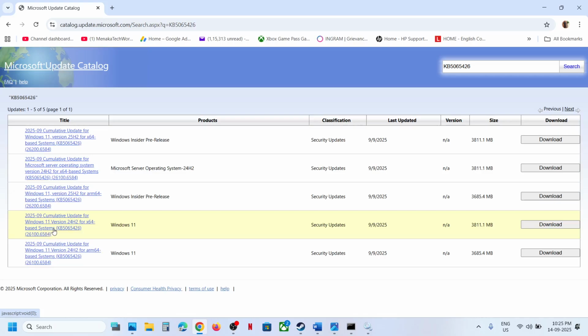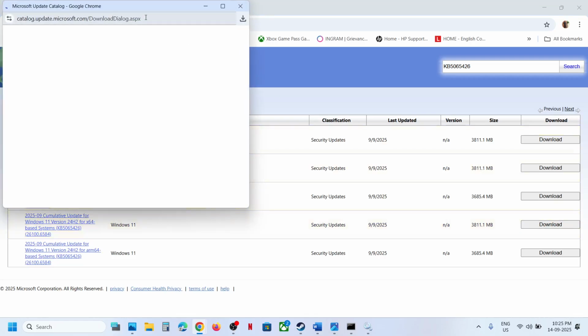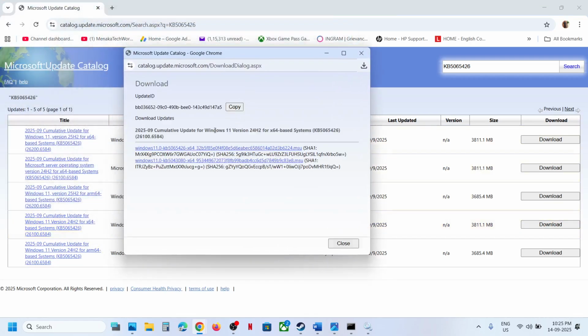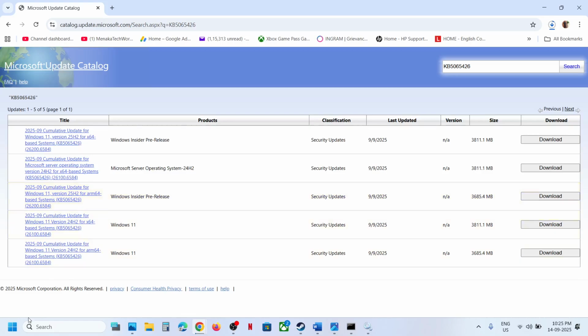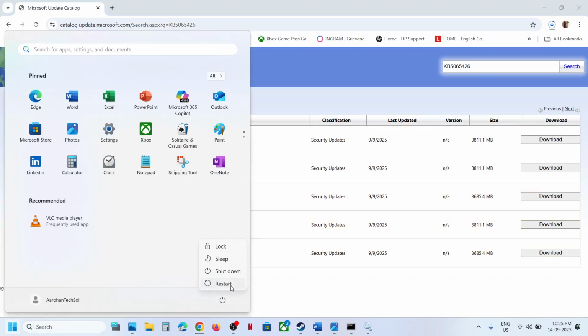Now in case if you have version 25H2, Windows 11 version 25H2 x64, then this is the right one for you. For me this is the right one. And then click on download, and then click on KB5065426. Let the download complete. Once the download is complete, you can click on this file and you can install this update manually. So click on it, follow the on-screen instruction, install it manually. Once done, restart your computer, and then you can check.